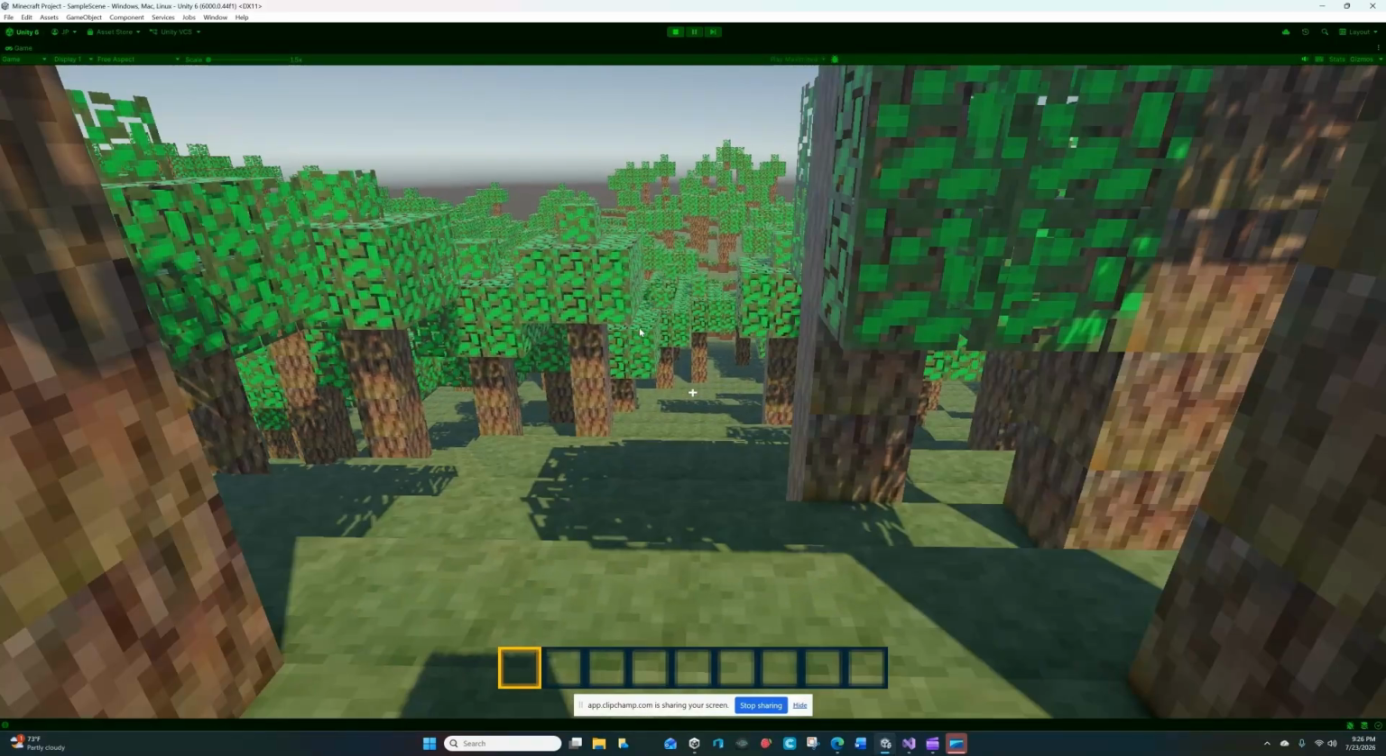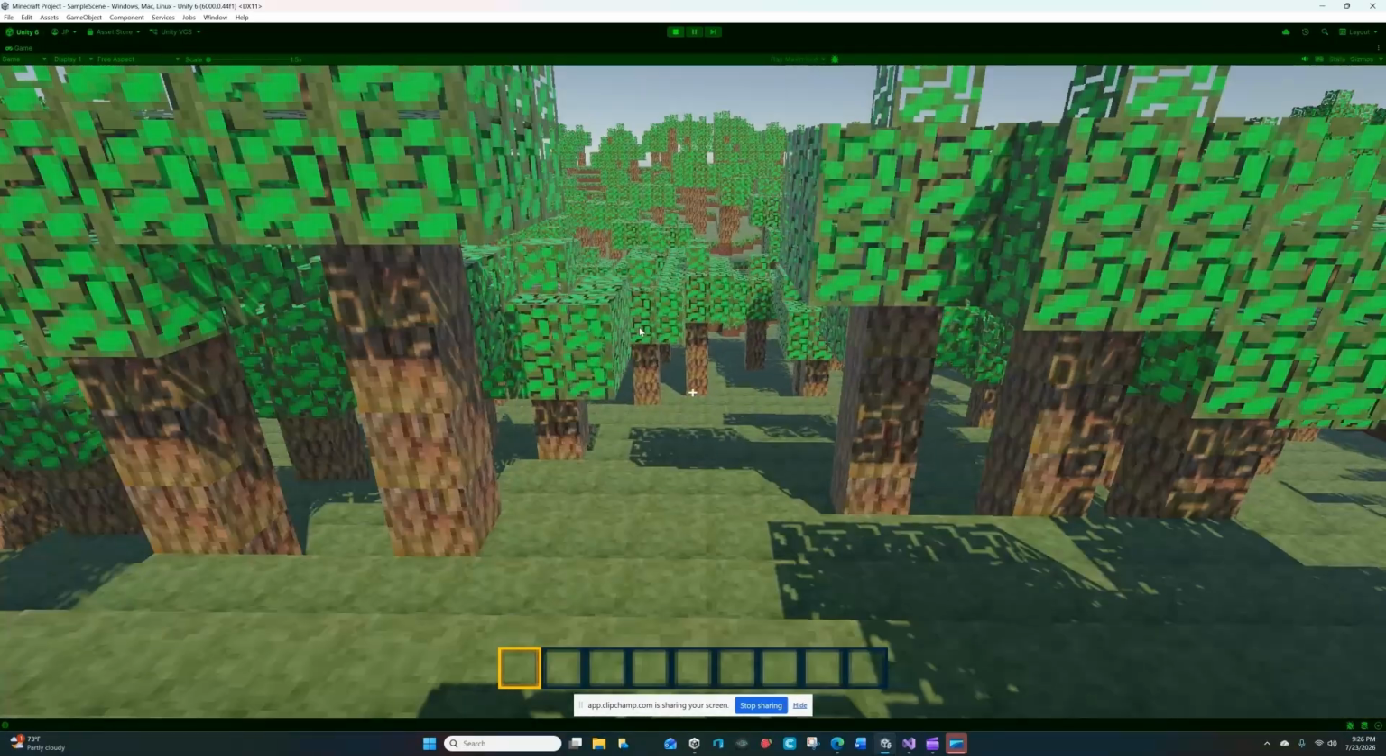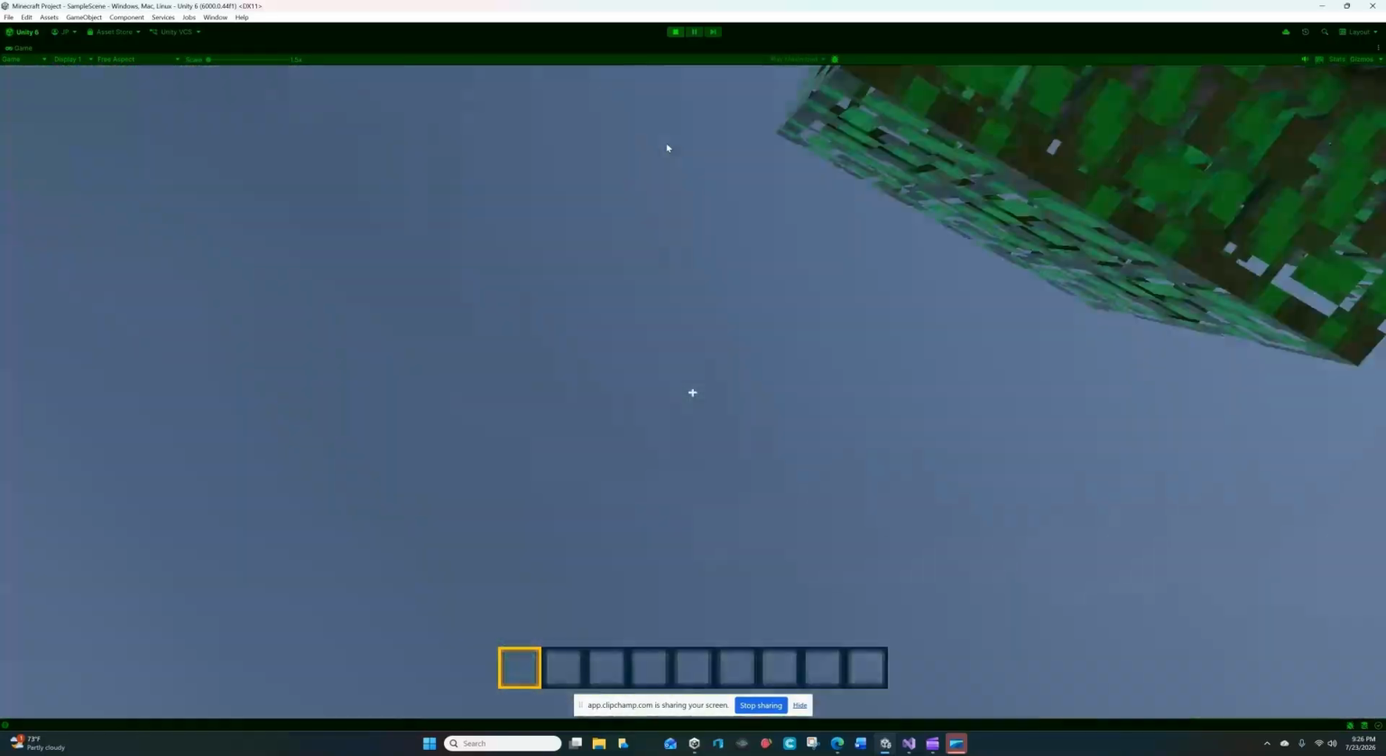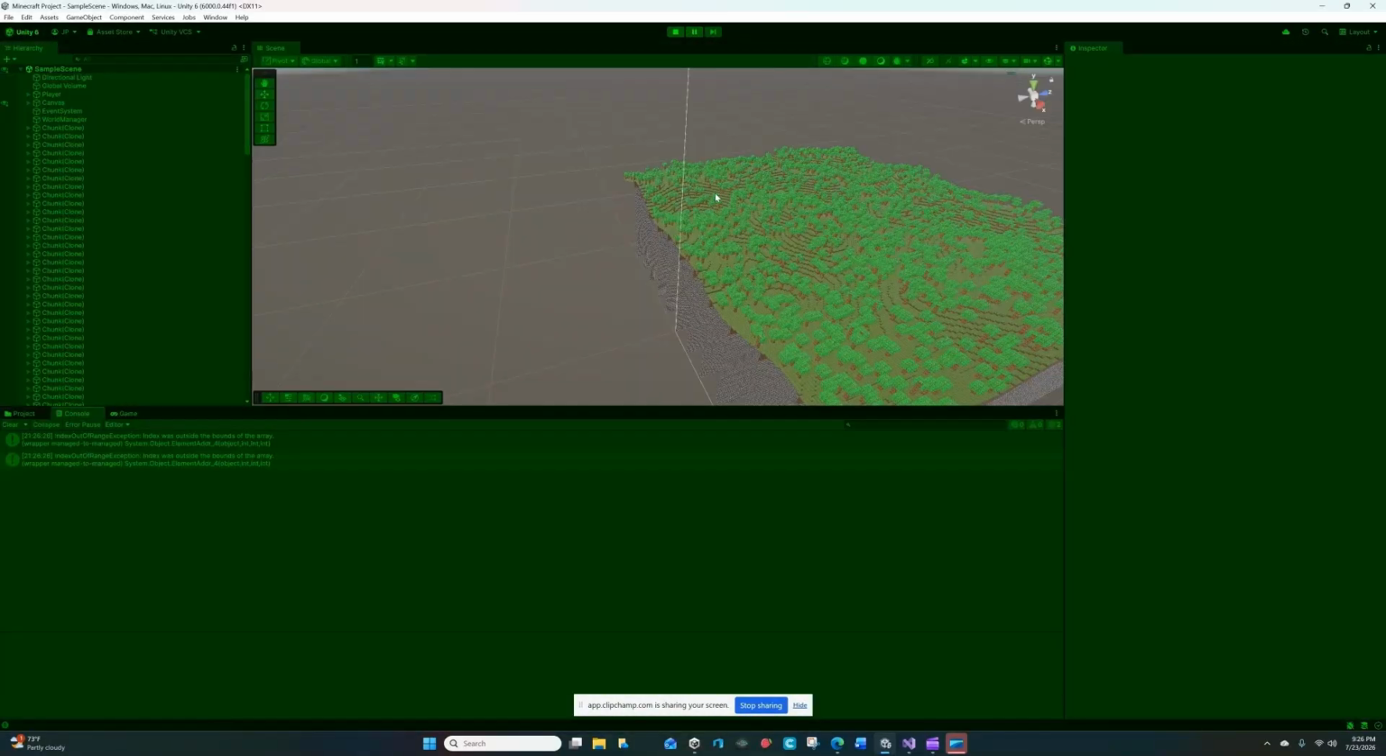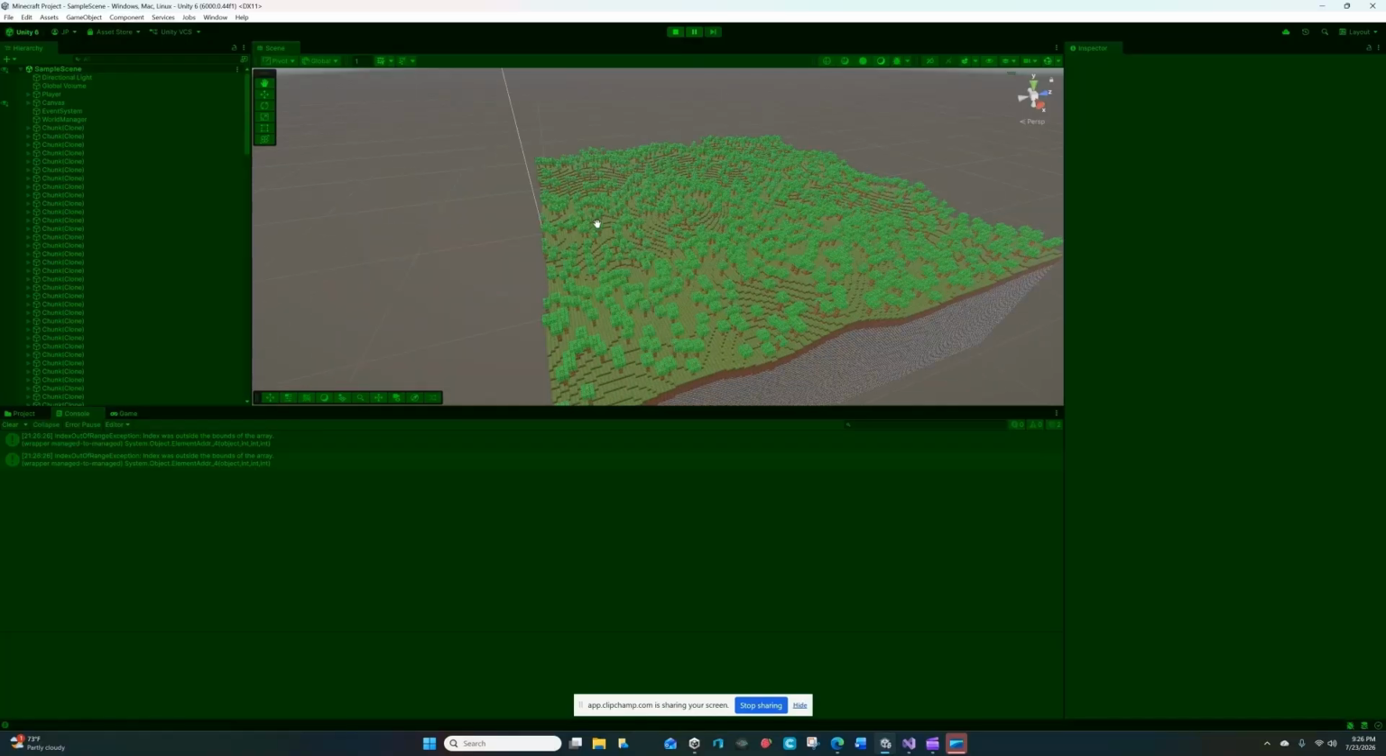Okay, so it is generating terrain as I go, but for some reason we don't have any mountains. There should be mountains here. Okay, I don't know why that's happening, but I will try to fix that, and I will get back to you when I fix it.